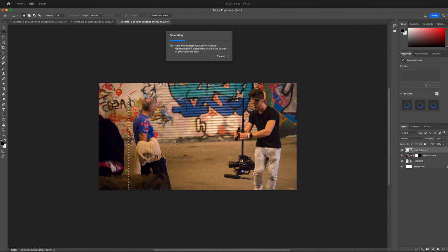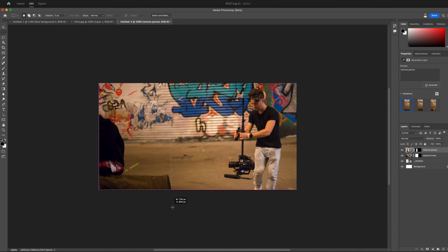You can see it's actually done a really good job of expanding the floor and expanding the wall. It's just added a person in the foreground, so we're going to remove that person. There we go. So it's removed that person. I'm also just going to clean this up as well. So I'm going to highlight that and type remove. Select generate, and we'll see what happens.